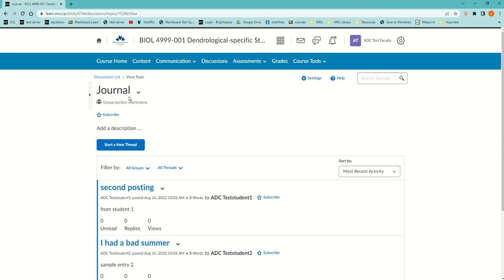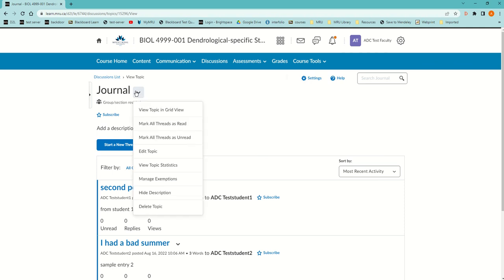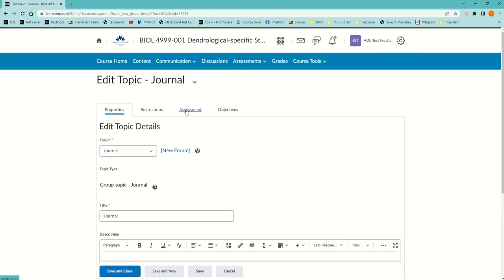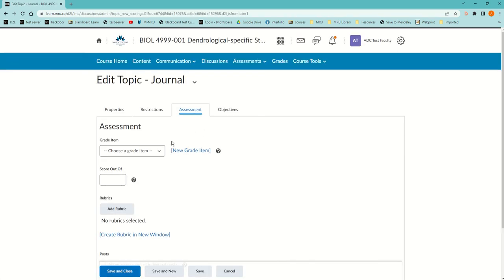Now, you can make this graded. So if I click the down arrow beside the forum up here and edit this topic, then I can go into assessment, and I could either make a new one, but I already made a column way back when I made my course. I had journal is worth 5%. So if I click the down arrow and choose the journal topic, and I score it out of 5, they have to make 5 entries.